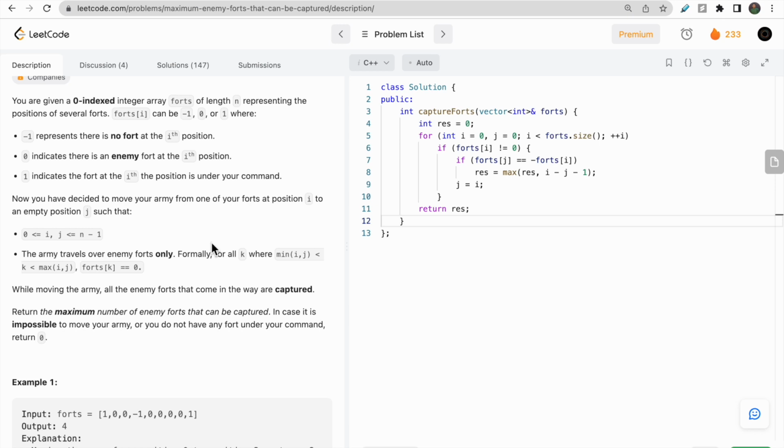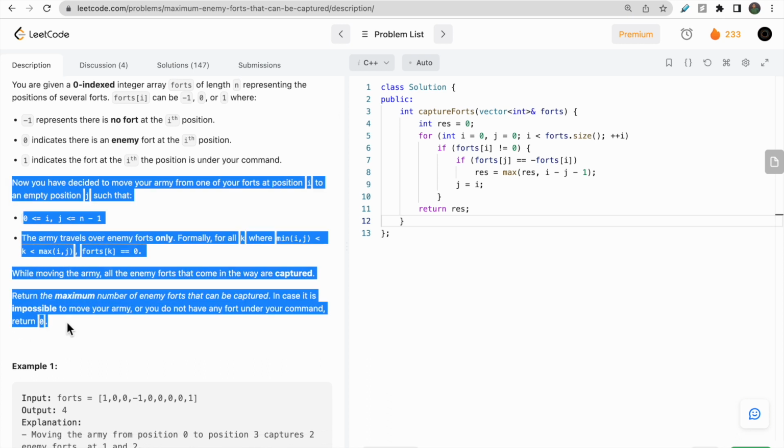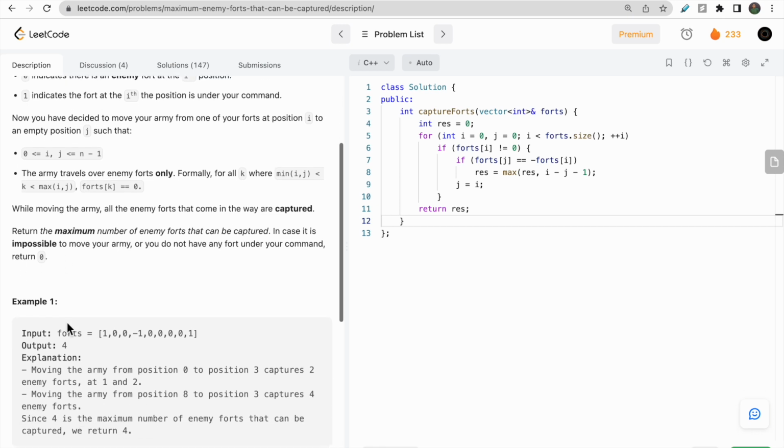So now you decided to move from your fort to any other place where there is no fort and you will capture all the enemy forts in between. So instead of going into this explanation, it is a little bit complex. So here the question says, let's say 1 means it's your fort, 0 means enemy fort, and -1 means it's empty space, and you can only travel from your fort to an enemy fort. And once you encounter the empty space, you will stop. So indirectly the question says you need to find the distance between 1 and -1, or -1 and 1.